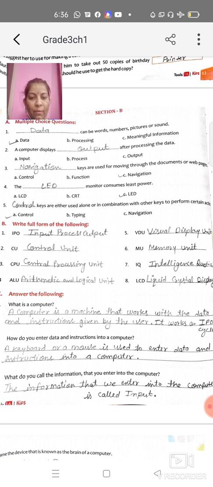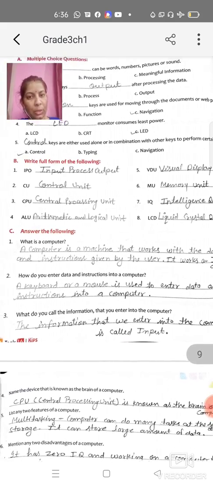Okay, at the last we have the question answer part. So you all can go through these answer sheets and you can complete your work.